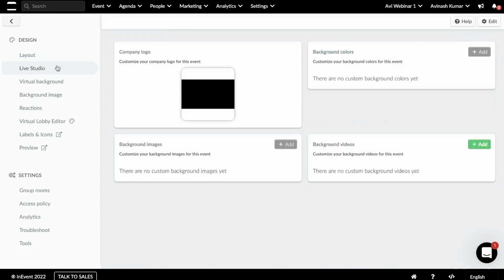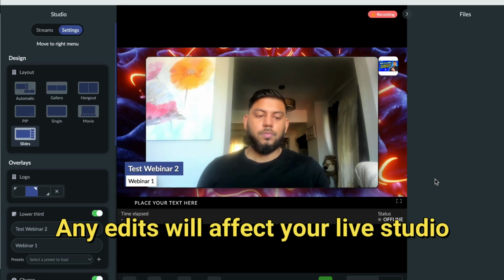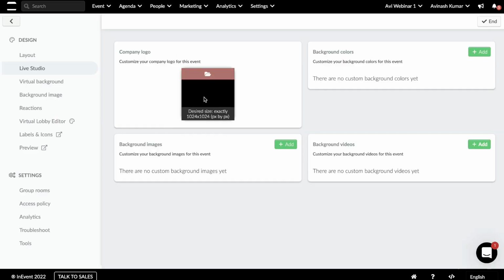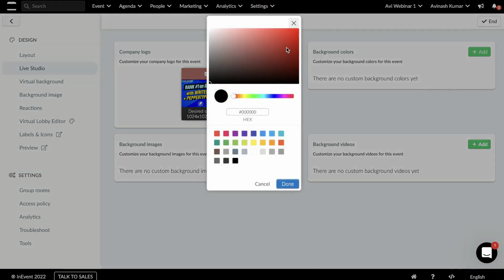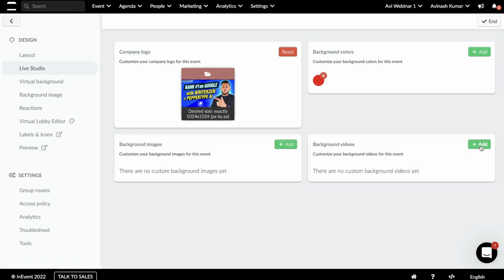Next up is the live studio. So this is where you'll want to go ahead and make some edits because this is what people will see once they enter your live event. The first thing that you'd want to do is go ahead and upload your company logo. Next, if you want to go ahead and add some background colors, you can go ahead and do so here. If you want to add any images, you can also go ahead and upload those here. If you want to add any videos, you can also go ahead and upload those there as well.